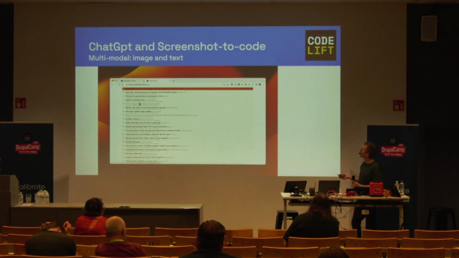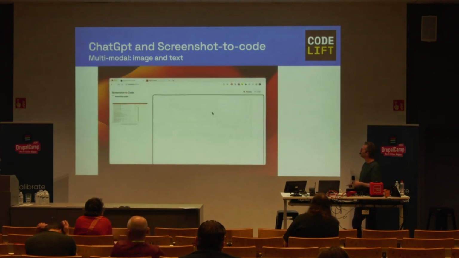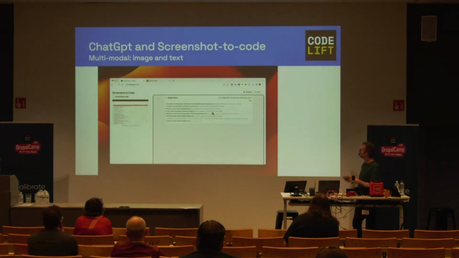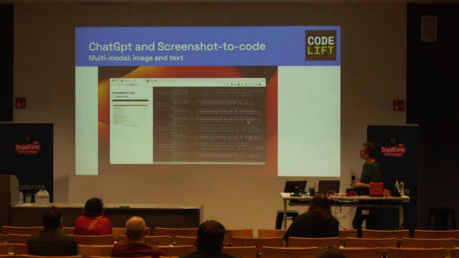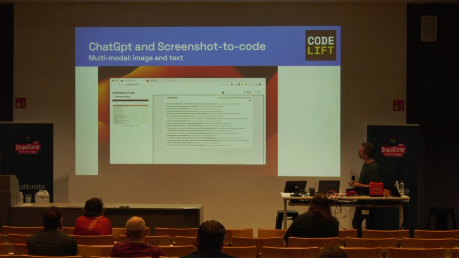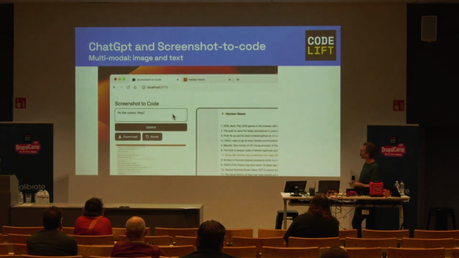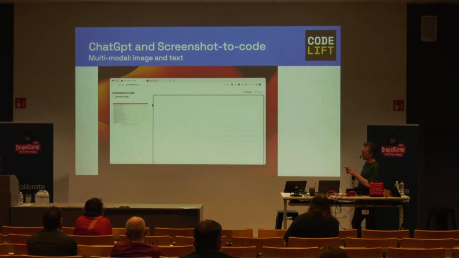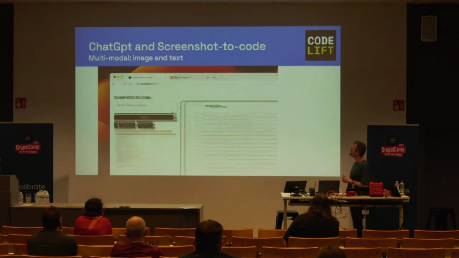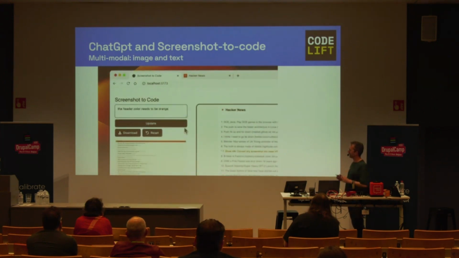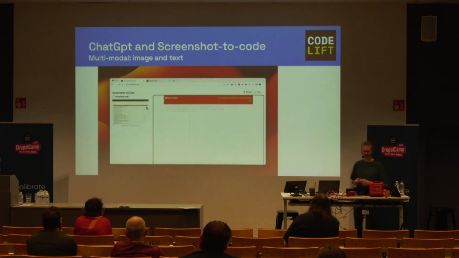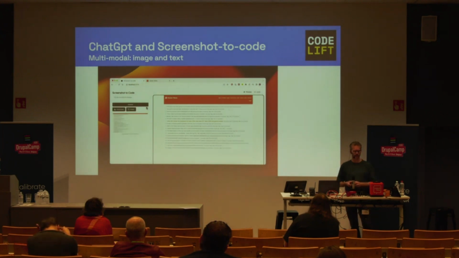Let me show you how this works. It makes a screenshot. It passes the screenshot into this Screenshot to Code thing. And it starts writing the code. Now the user tells the system, hey, you need to change something. And again, that also the header needs to be orange. When I see this, I'm quite impressed.